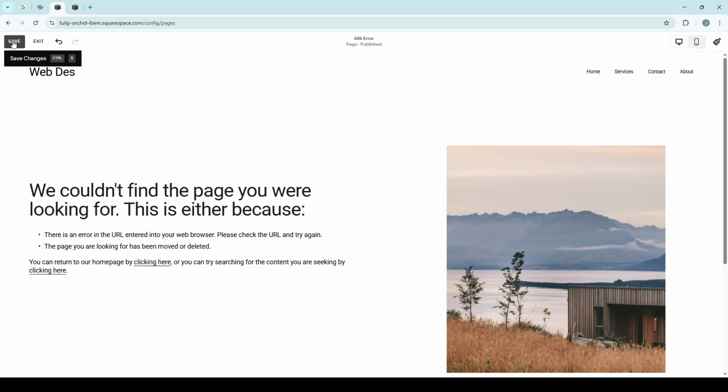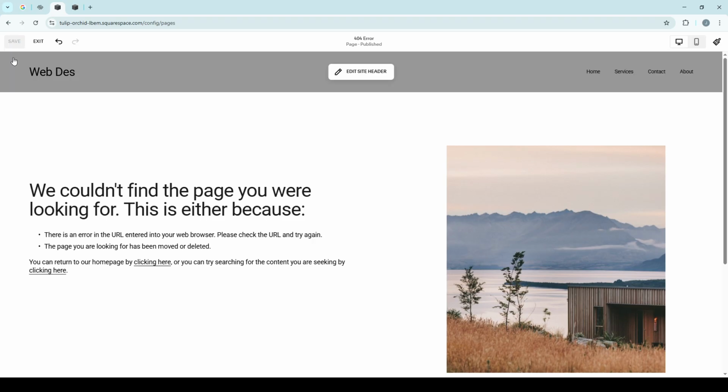And there you have it, a concise, easy-to-follow tutorial to customize your 404 page within Squarespace. By making this page user-friendly and aligned with your brand, you'll enhance the overall user experience of your site, even when visitors hit a roadblock.